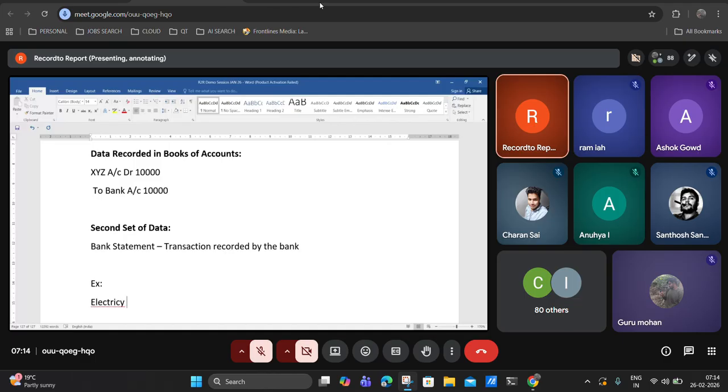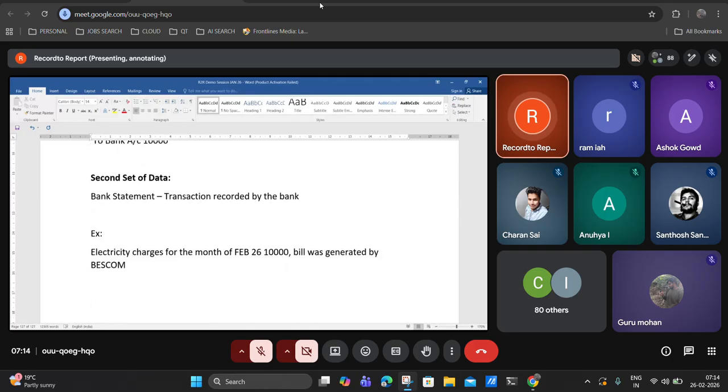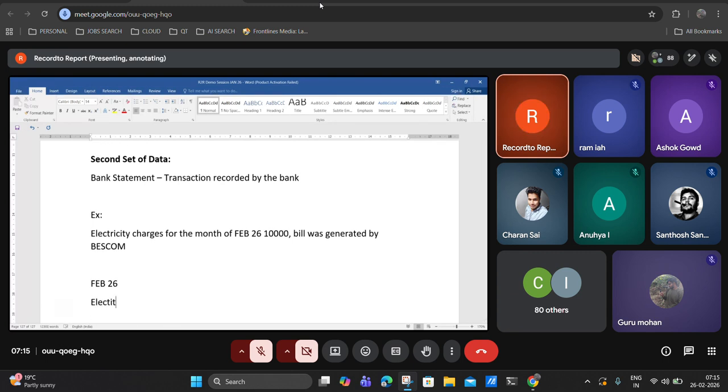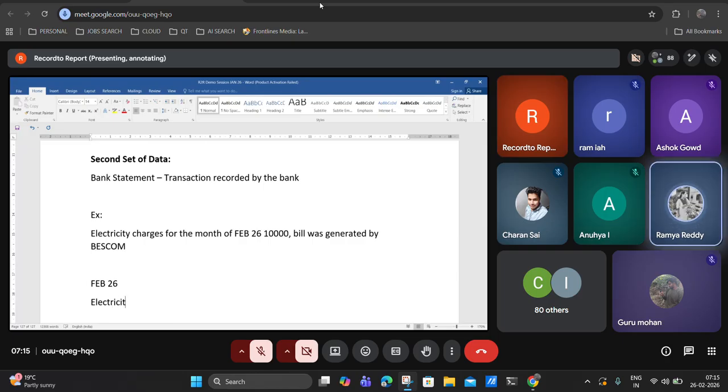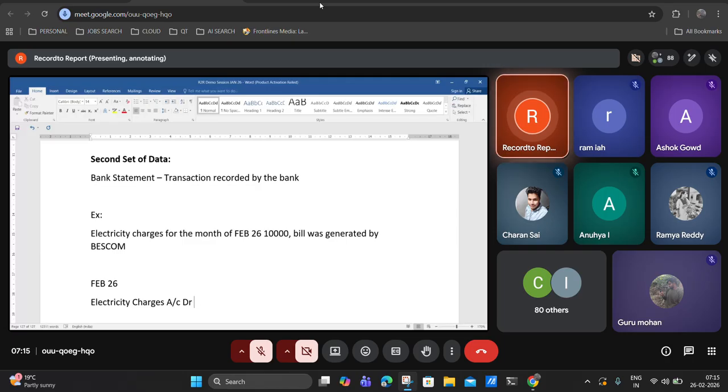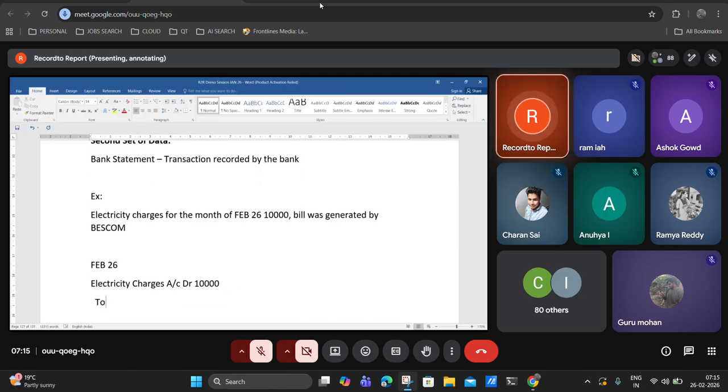Another example: electricity charges for the month of February 25, 10,000 rupees. The bill was generated by BESCOM. So what is the first entry we will record when the bill is generated? Electricity charges account debit 10,000 rupees to BESCOM account.